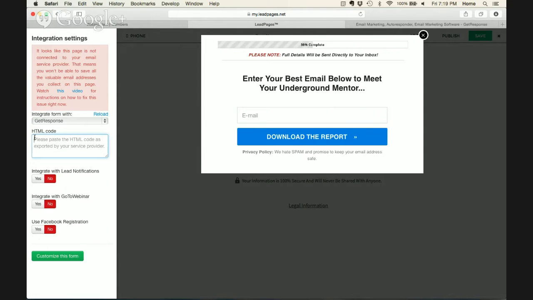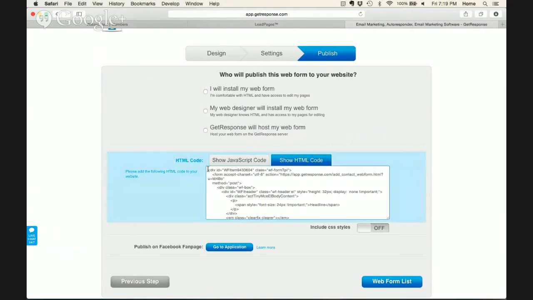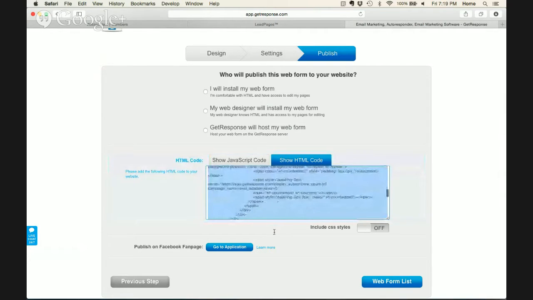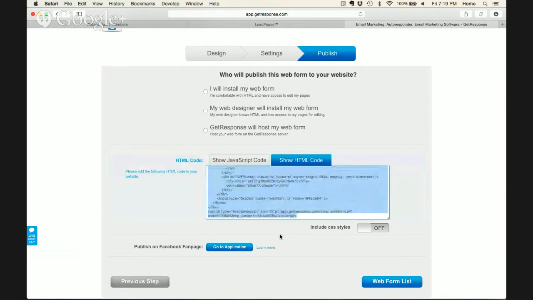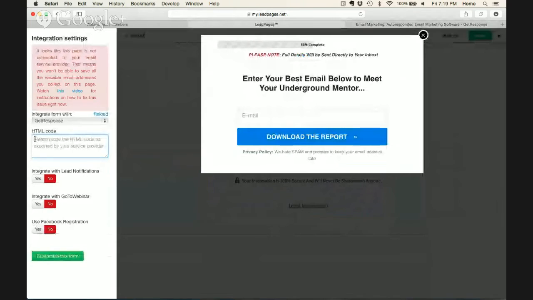So for those of you who are able to follow along on this step, all we're going to do next is we're going to go back over to GetResponse, which is why I said to leave this page exactly as it is. You have to activate it to be able to see the HTML thing, don't you? Mm-hmm. That's what I thought. We're going to scroll down here. We're going to grab all of this HTML copy. We're going to copy it. And we're going to paste it over where it's asking for the HTML code in Leadpages. Okay.